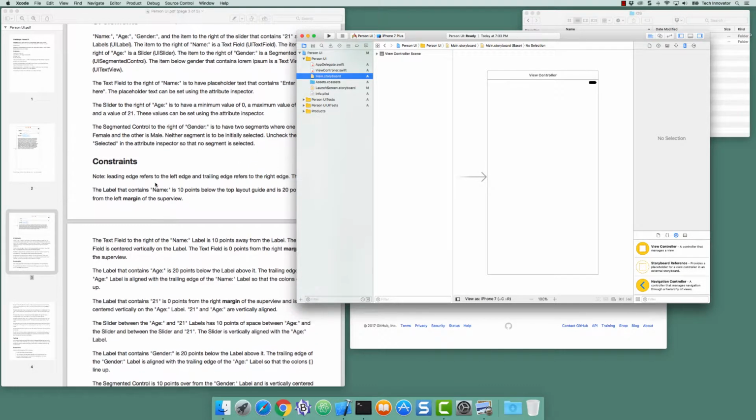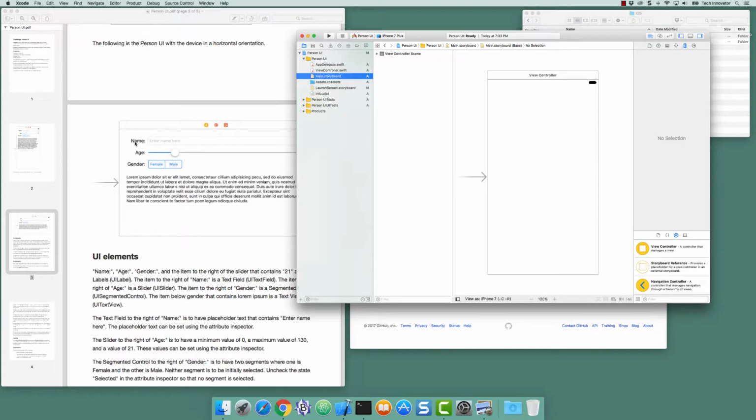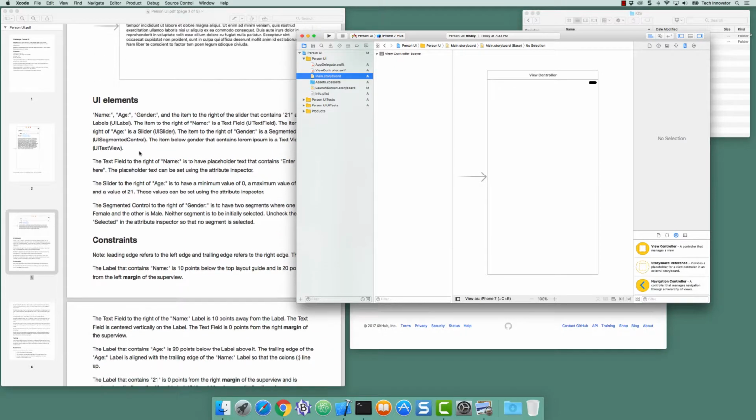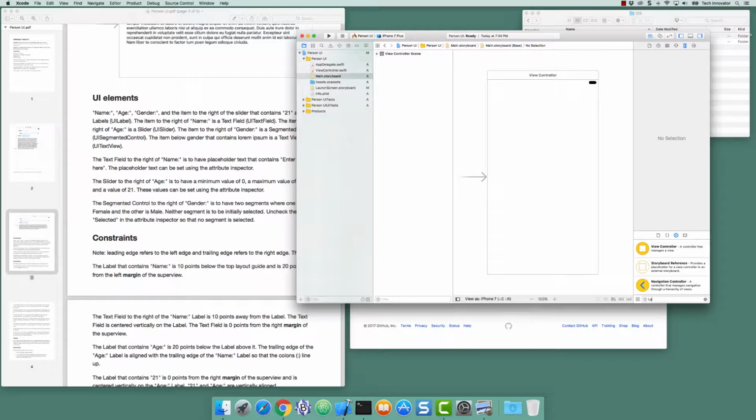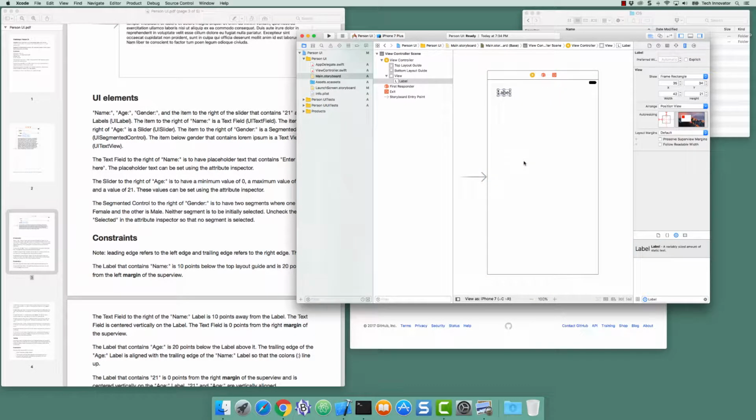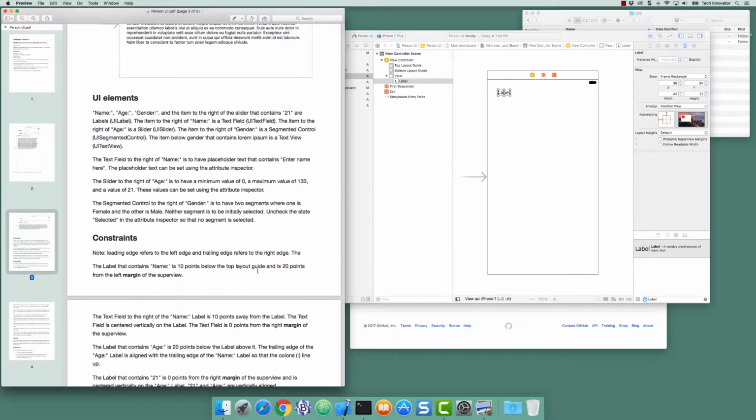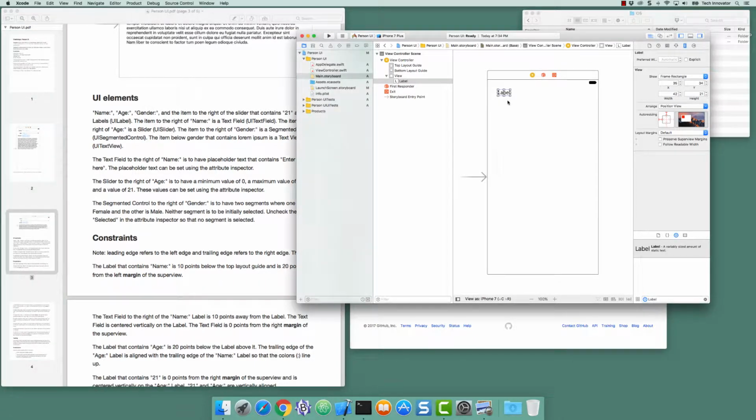And as I said, the first thing I want to place here is the name label. So I'm going to search for label, drag it in some distance down and over from the top left, and it says that the label that contains name is 10 points below the top layout guide and 20 points from the left margin of the super view.